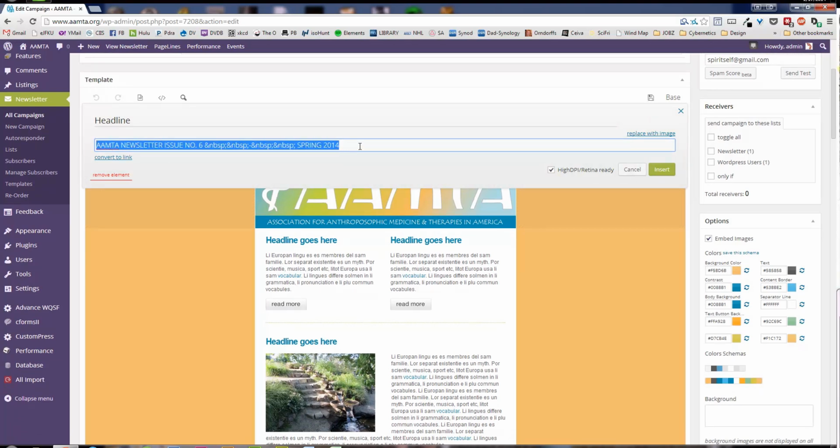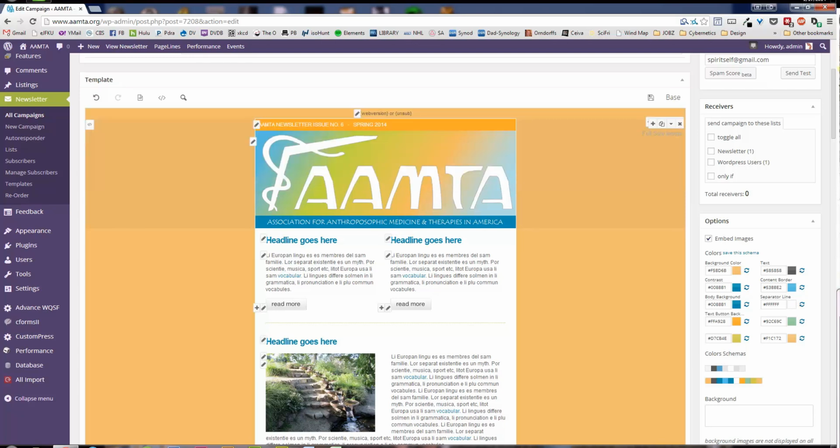In this case, we're looking at the headline at the very top and noting that it's got AMTA newsletter, and then it's got some of these funny looking characters, which just is a way to force a space and then another space and then another space. That's what the ampersand NBSP semicolon means. It means just space. So when we look at that section here, you can see there's a little bit of space between the dash and the spring and the 6. That's what that little text did. You can use that to force spaces when just hitting the space bar doesn't work for you.